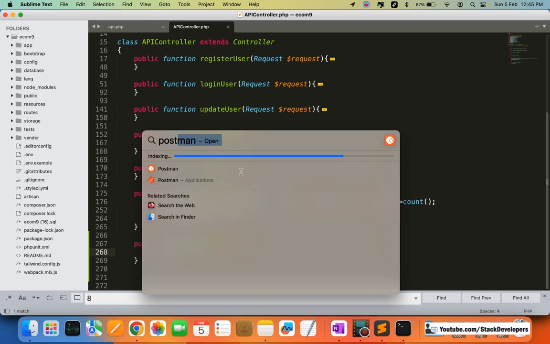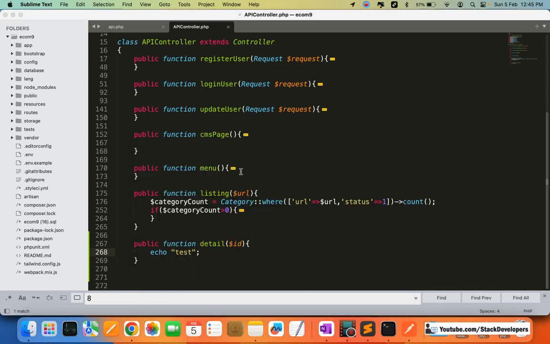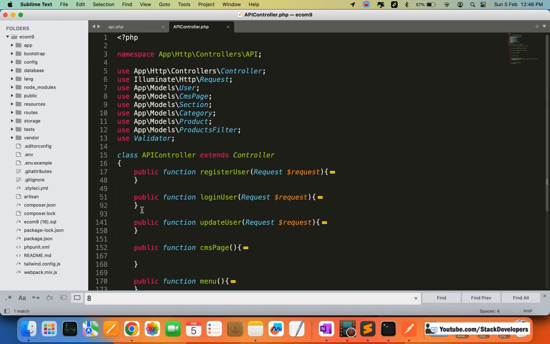Okay, so all responses will come in Postman. So we are going to see that if we run this API, this test is working fine or not. Because I am confused about the braces, I need to see whether the braces are correctly closed or not.